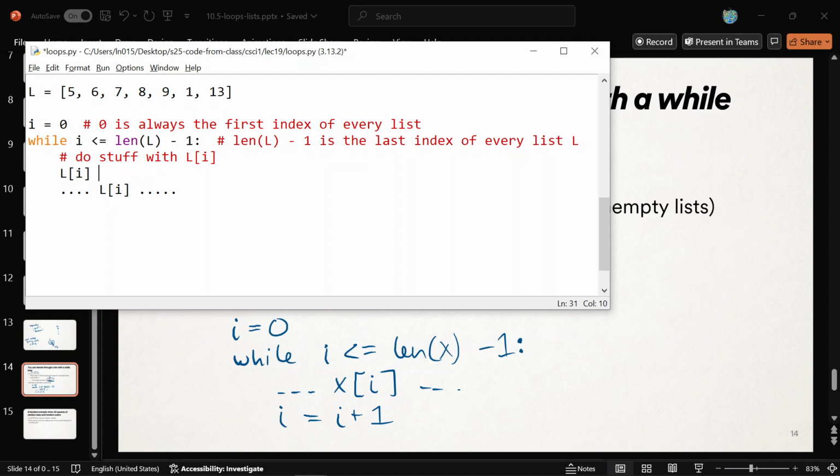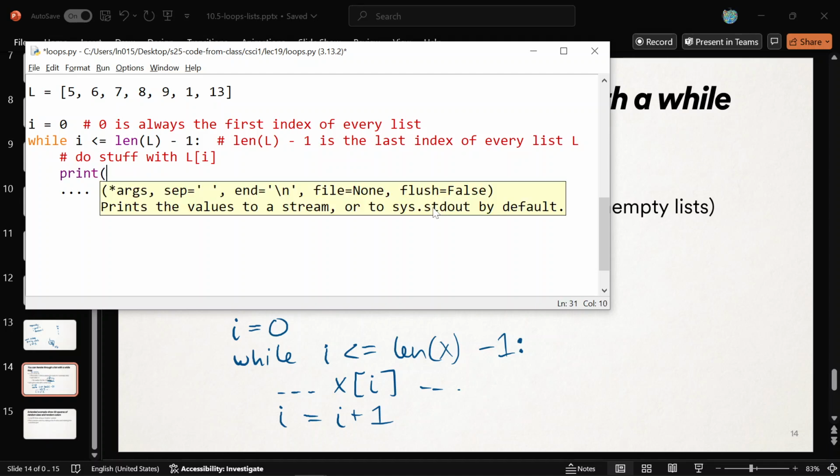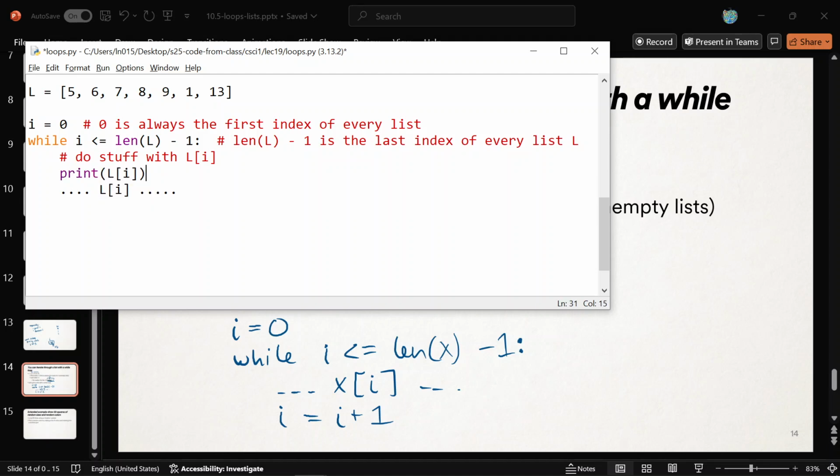Let's just print it maybe. You can say print L of i, go to that index, print out the value. We were working on index 0. The next time we wrap back around, we want index 1, index 2 after that, index 3 after that. We always want to increment i. Can't forget that. i equals i plus 1. And so the first time i is 0, we go and we print L of 0. Now i is 1 after that.